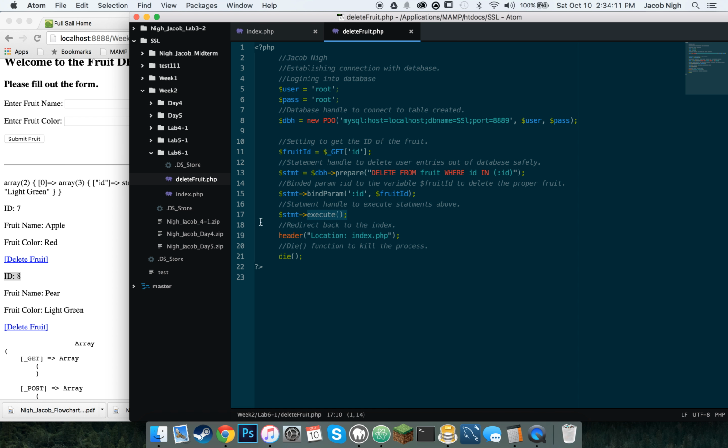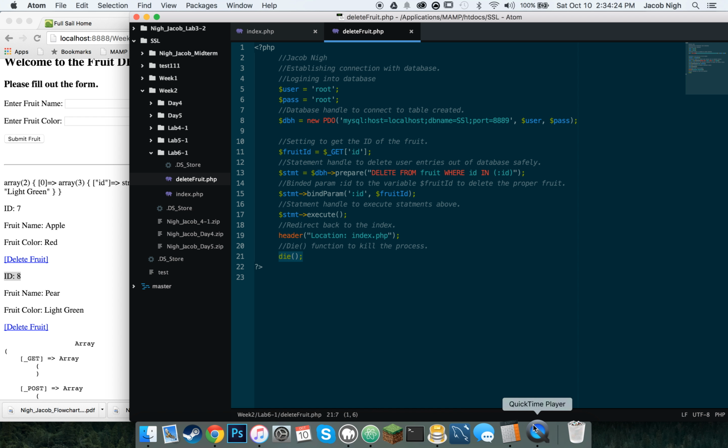After that, I executed the statement, and then I have a redirect, a header back to the location of where the form is, and then I have the die function, which completely kills the process. And that is my fruit database.